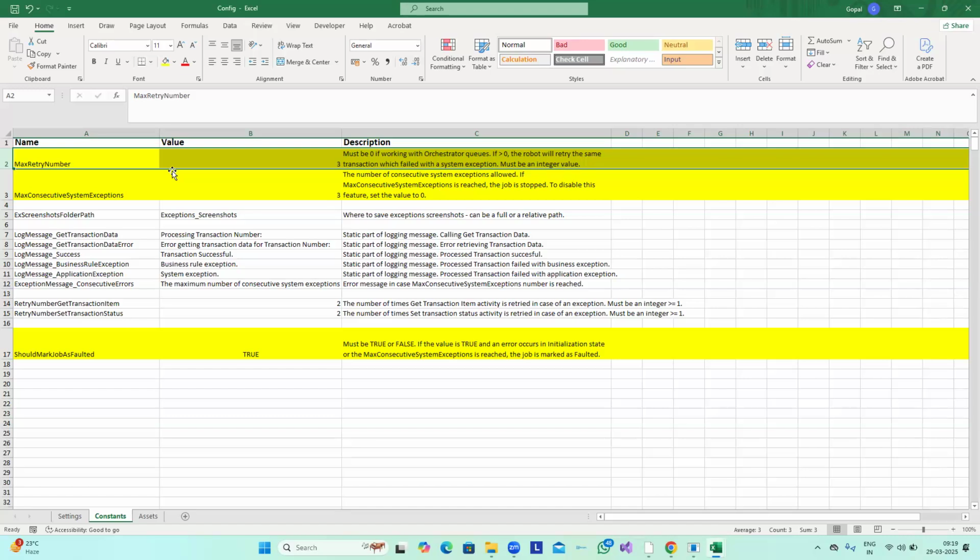Any confusion over here in this key? Max consecutive system exception, what is meant to be? Got it or not?